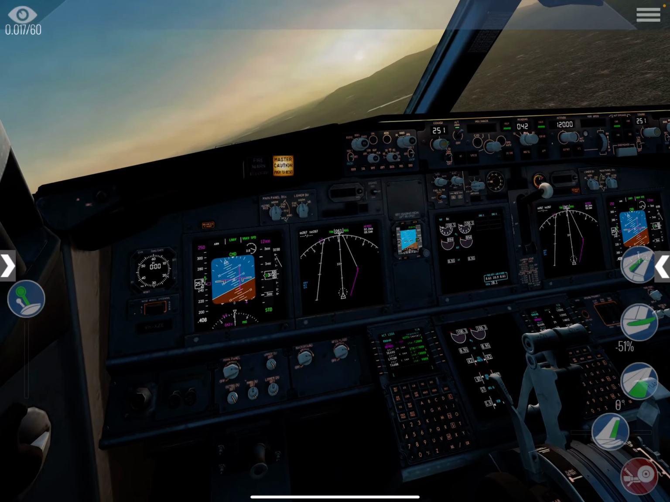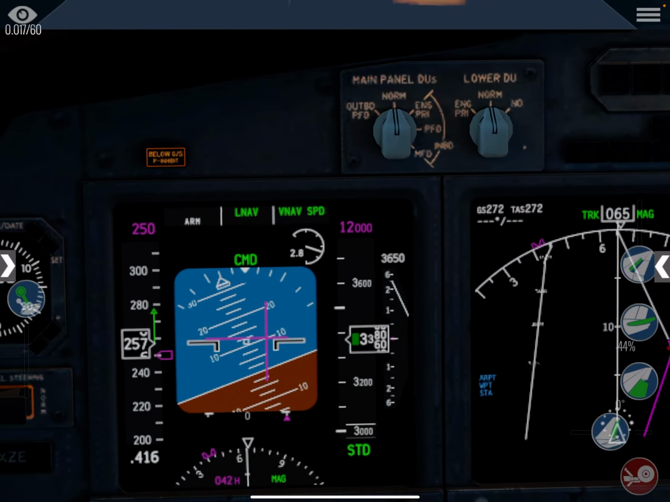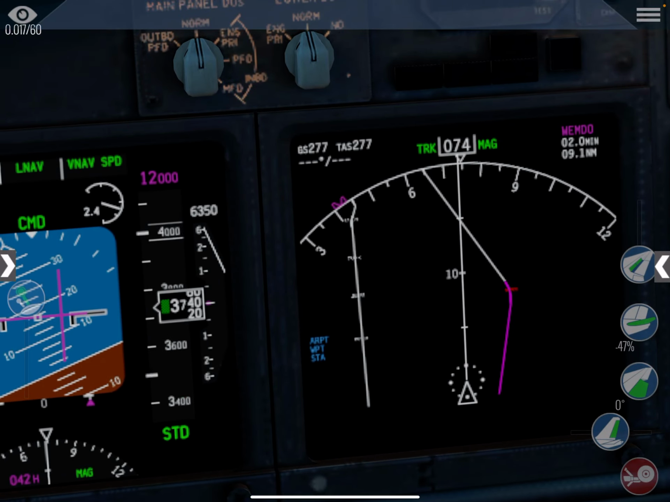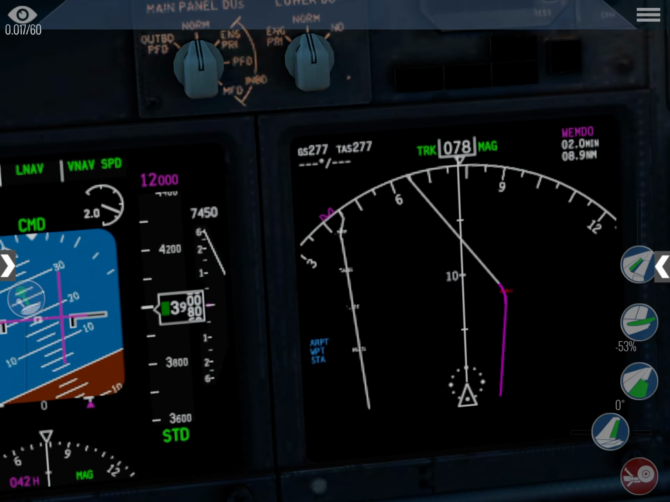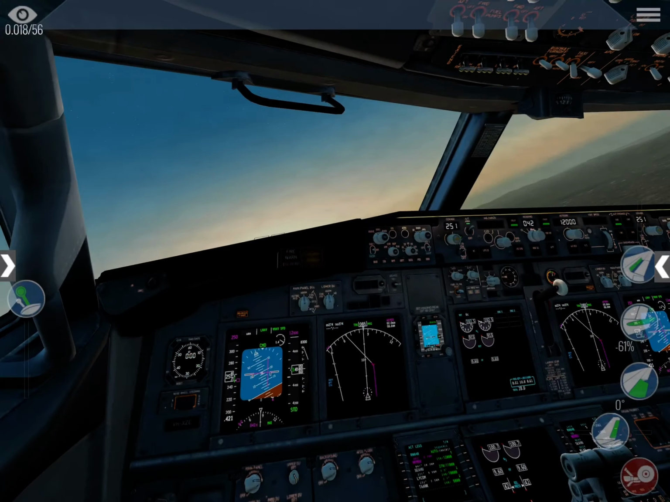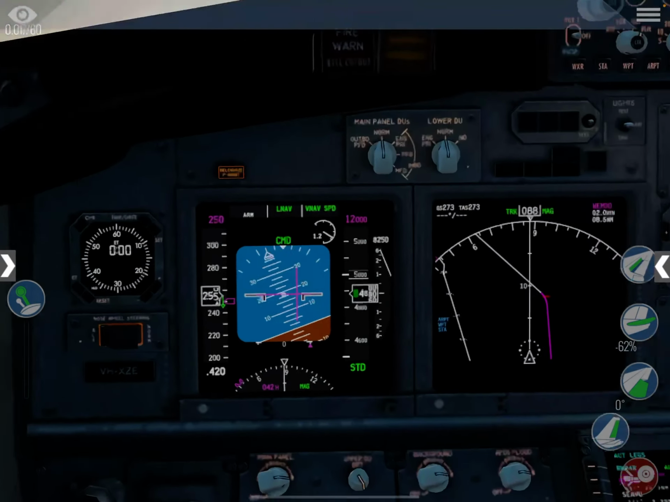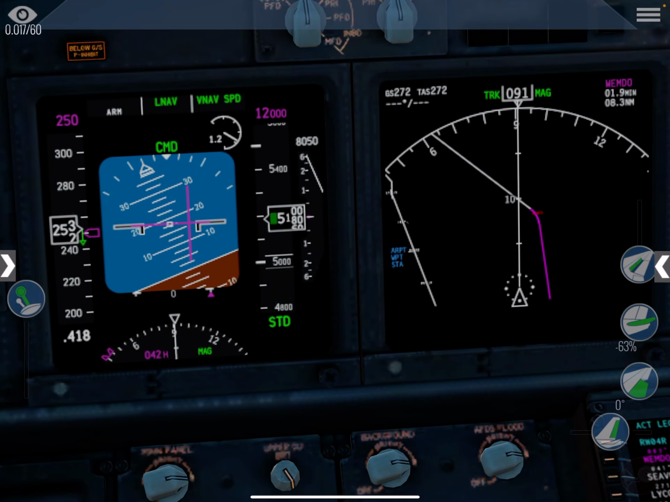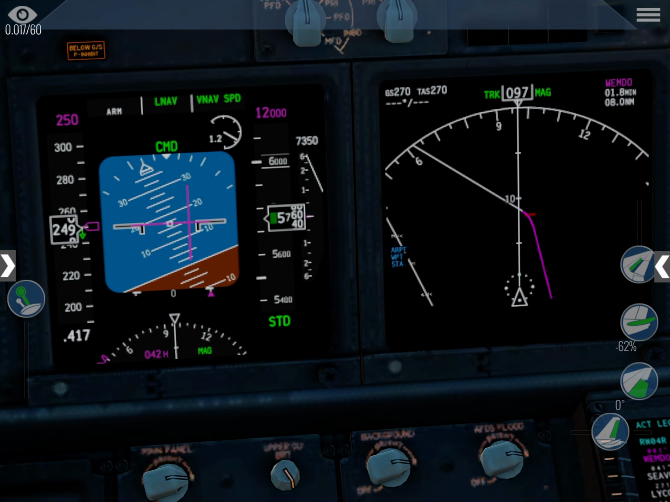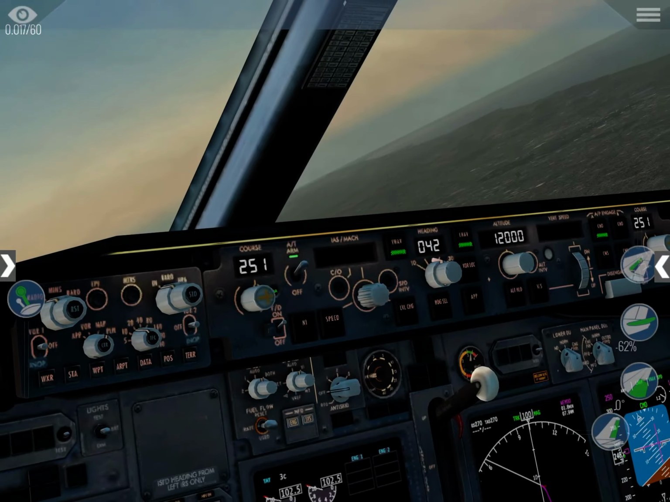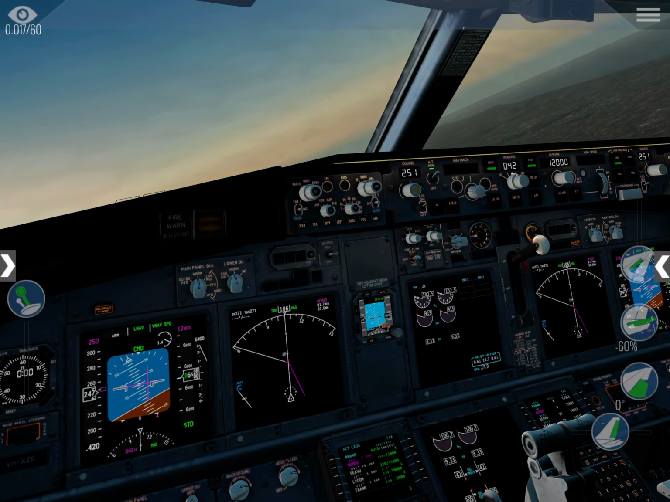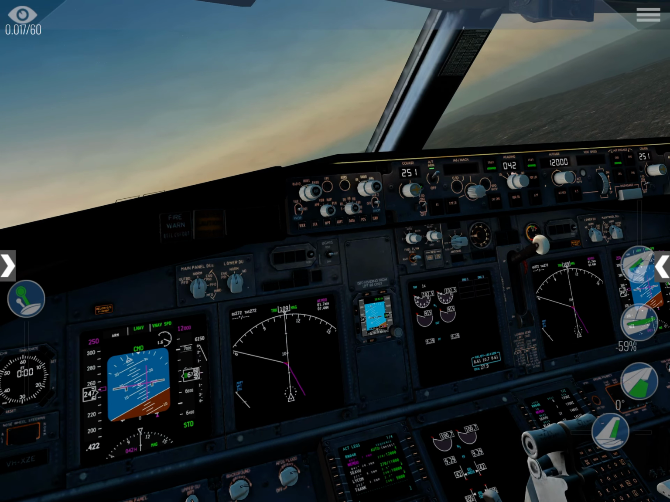So the speed is 250. But then look at my climb. Why is it doing that? I don't understand. I mean, that is ridiculous. 8,300, 8,100 feet per minute. I mean, those are crazy numbers. Why would it do that? So I guess I'm not certain about that.